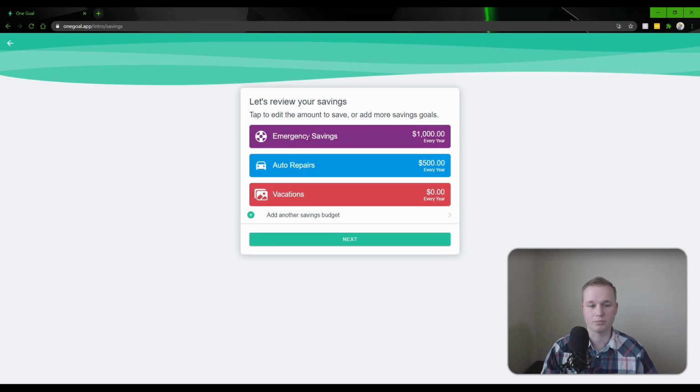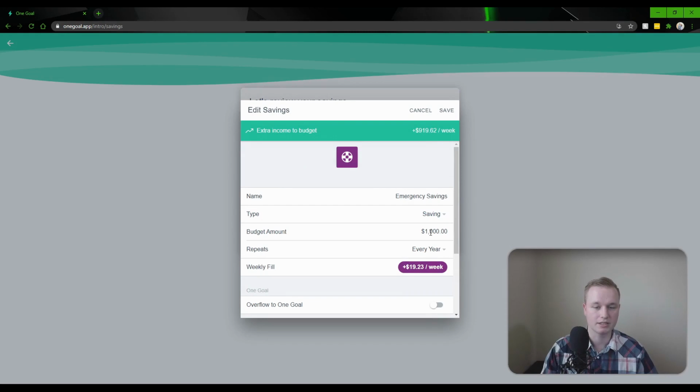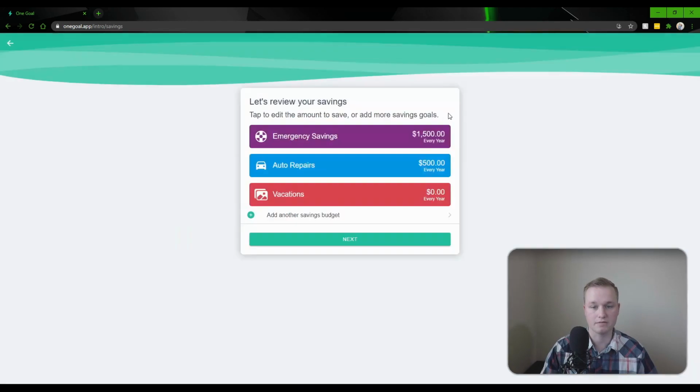So, for example, with our emergency savings, let's say we want to put aside $1,000 every year. So this budget's already good to go. And you can see here that it's going to put $19.23 into our emergency funds every single week. Now, if I were to change the number to, let's say, 1,500, you'll see that the weekly fill goes up to $28.85 a week. Now, once your savings accounts are all good to go, just click Save and then adjust the other ones as well.